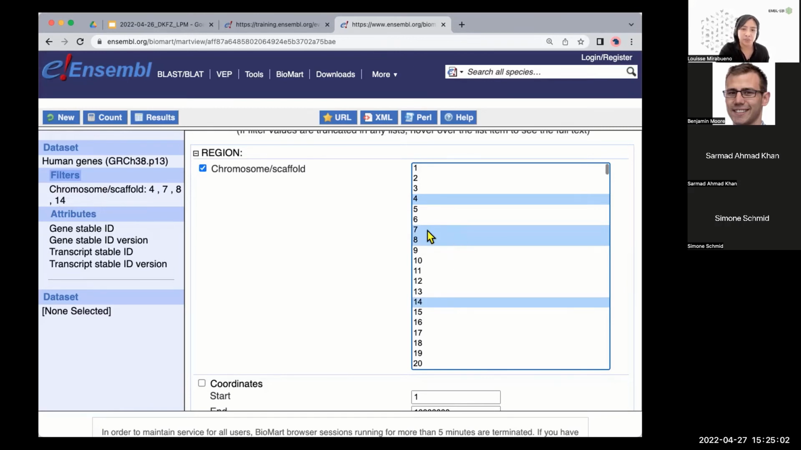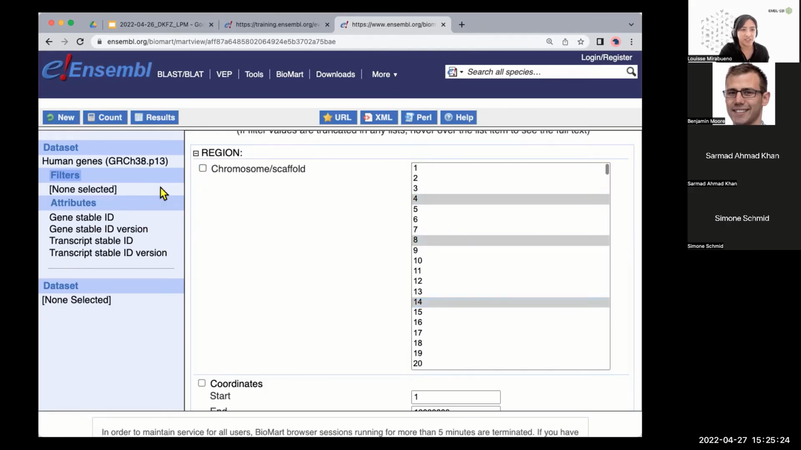So this is just a check to make sure that you really did select the chromosomes you wanted. If you wanted to remove a chromosome, again, if you wanted to just remove one chromosome, you hold down the command or control key and click the chromosome you want to remove. Or if you want to remove all of them, you can just click this check mark next to chromosome, and that will delete all selections you've done there. So you can see under filters, nothing has been selected.